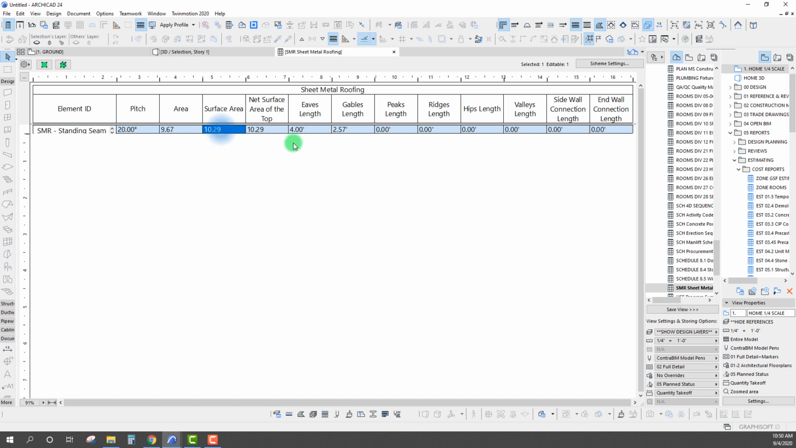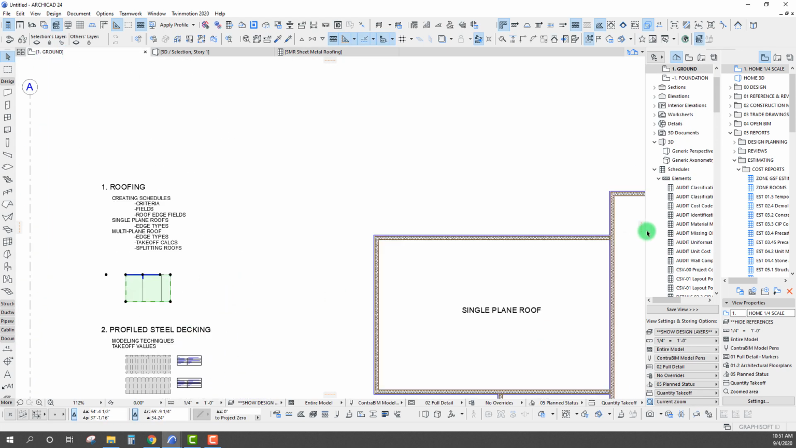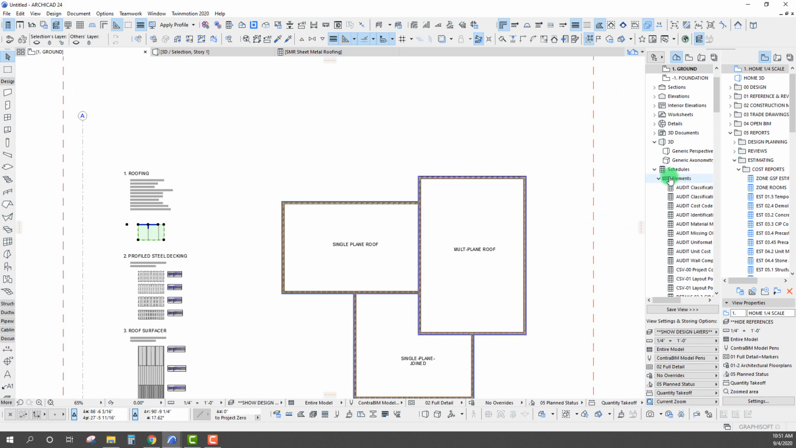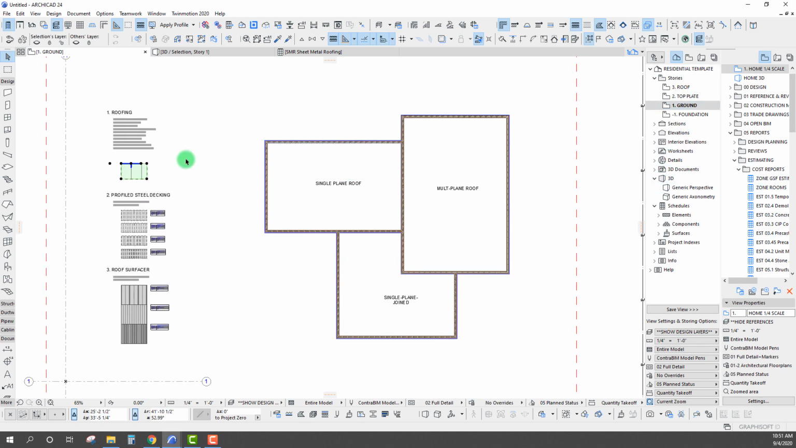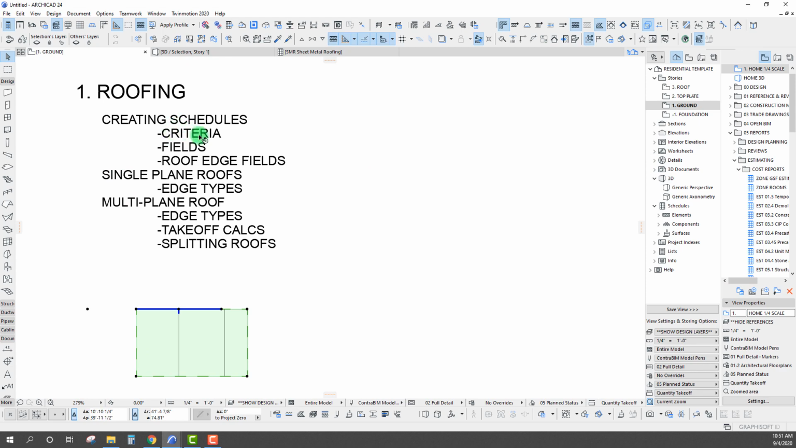We definitely would want to use one of these. But we've already gone through and set our eave length and our gable length. We have not set our peaks or ridges or any of these others. But we can certainly do that and expand on those in this exercise we're about to get into here. So okay, we've definitely jumped in and covered quite a bit there in terms of our reporting. So let's see here. We talked about criteria, fields, and the roof edge type.